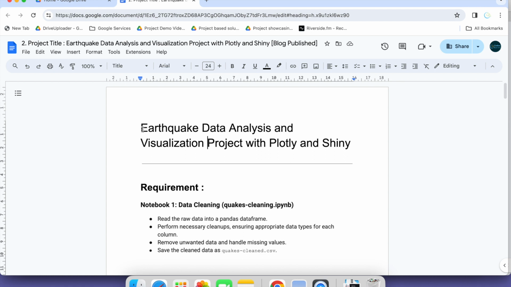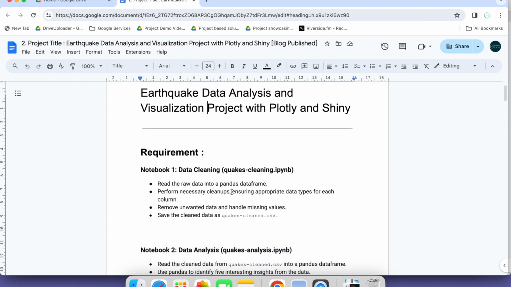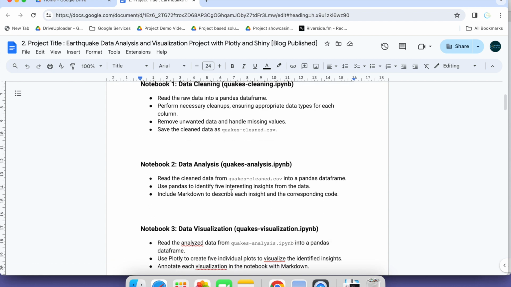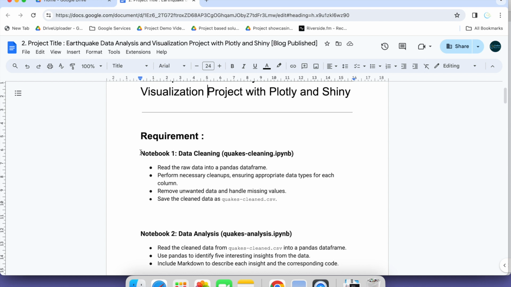Okay, so let's talk about the project details. The project title is Earthquake Data Analysis and Visualization Project with the help of Plotly and Sine. The requirements are as follows. This project has multiple notebooks, and each notebook has some different tasks.